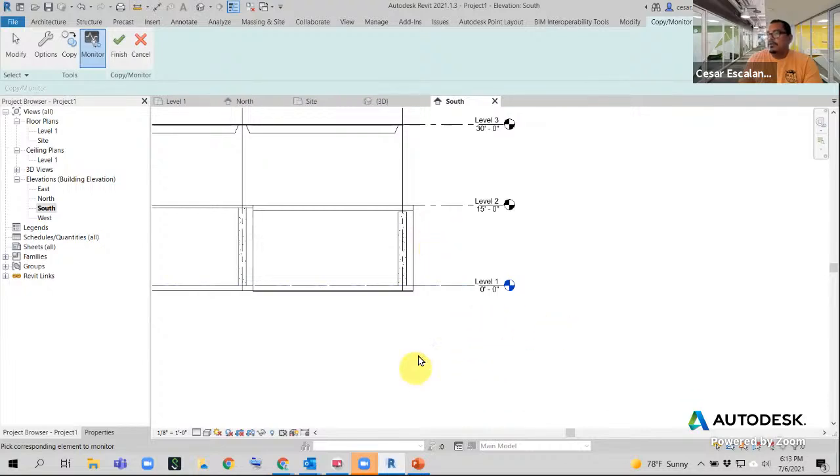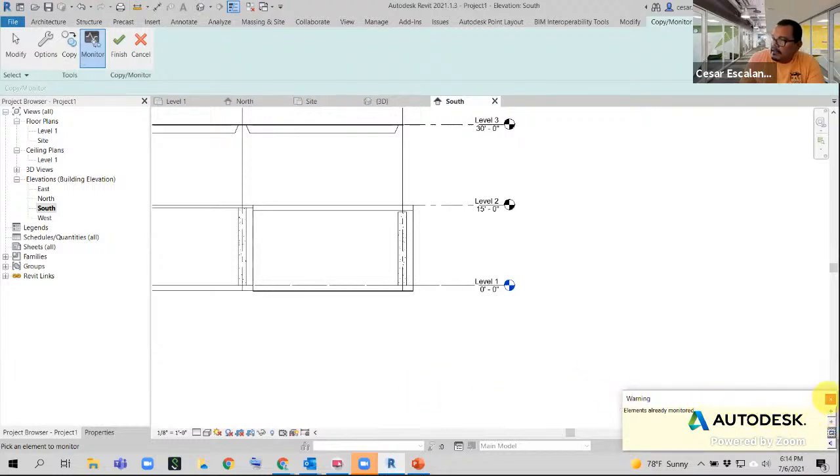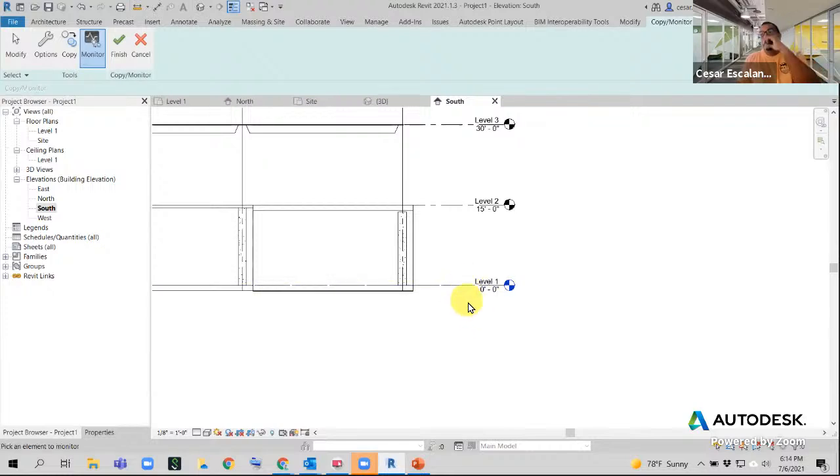Or you can also do across, yeah, just select it here. And then click again. So read the instructions in the lower left side of Revit, because it will tell you pick a corresponding element to monitor, and you just go and hit the level again. Oh, it says already monitor, so I already did it. It's a little less obvious, but you just have to click 2 times on top of level 1, and then our relationship will be enabled.